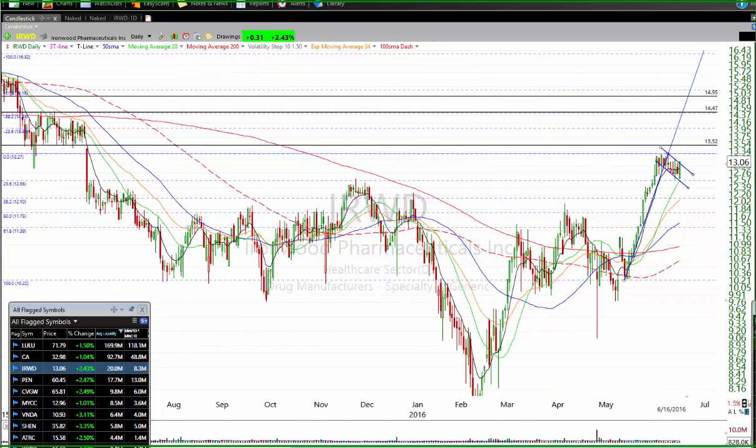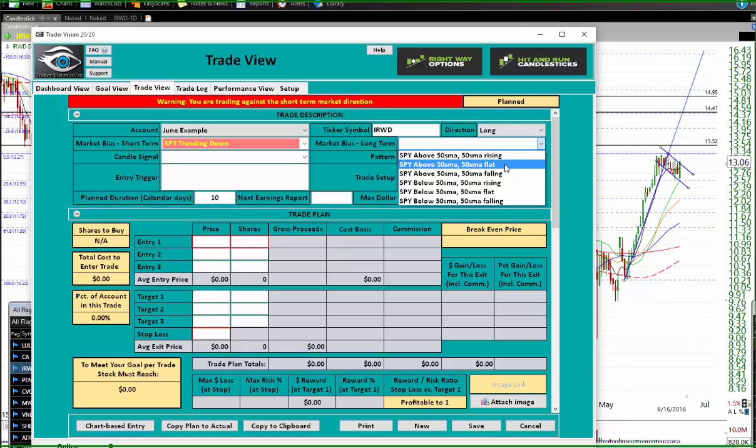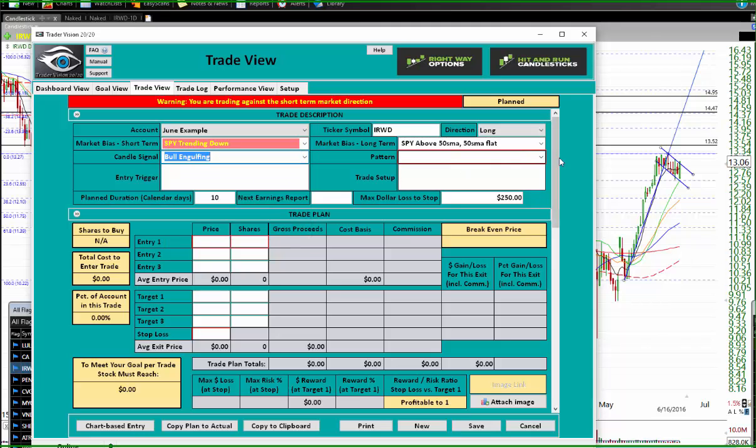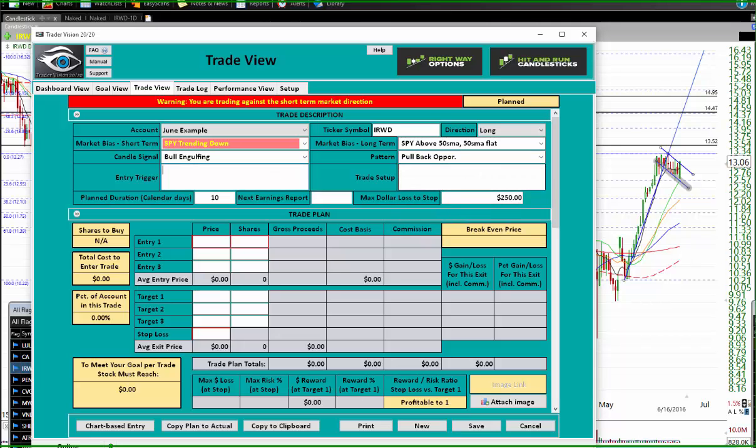So let's look at the plan on Ironwood. IRWD, short-term bias is down. Long-term bias is above the 50 but flat. I've got a bullish engulfing today. I've got a flag. Let's just call that a pullback opportunity. I'm going to trigger above today's close.